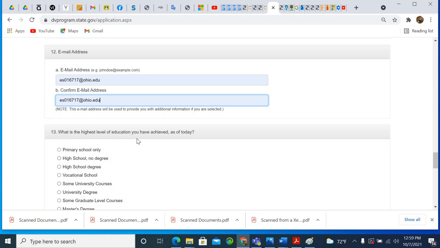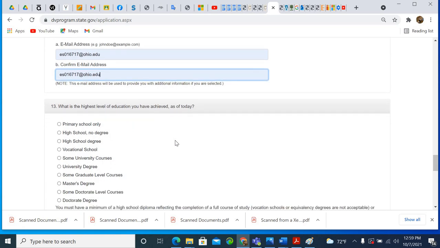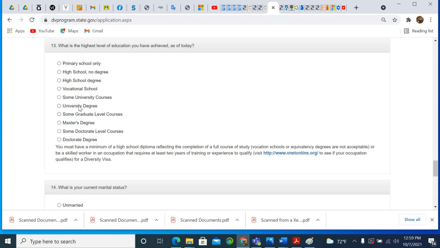What's the highest level of education you have achieved as of today? The highest level that you have achieved as of today is what you will choose from here. I chose some doctorate level courses, because I am doing my doctorate degree, but I have not completed it yet. So you cannot choose doctorate degree if you did not graduate. If you're going to UTG, University of the Gambia, and you did not finish yet, you choose some university courses. If you finished but you did not receive your attestation, just use university degree. If you're doing your graduate studies like masters but have not finished yet, just choose some graduate courses.